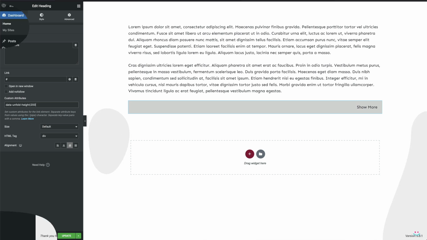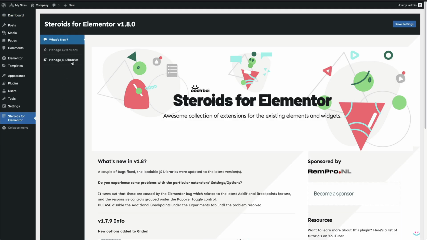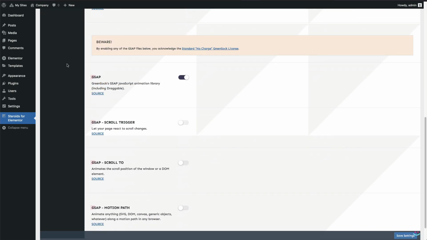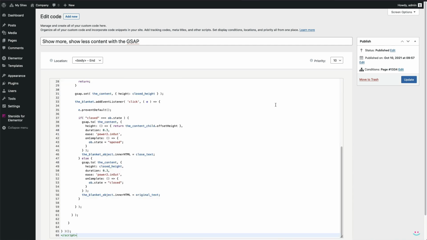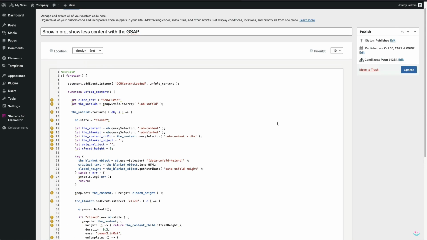Let's move to the custom code now. In case you didn't enable the GSAP library in Steroids for Elementor, please do that now, or otherwise everything we do won't make much difference, okay? The GSAP library is needed to handle our animations. At this point, I'll rather just copy-paste the entire code that I'm going to need to make things happen. I figure it doesn't make much sense to go with the live typing. It's quicker this way.